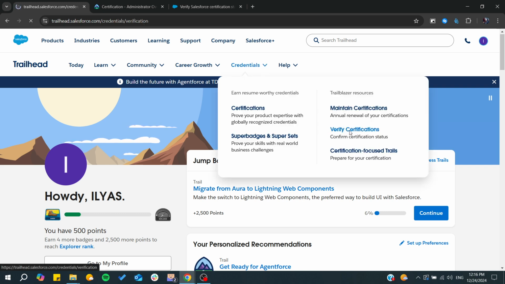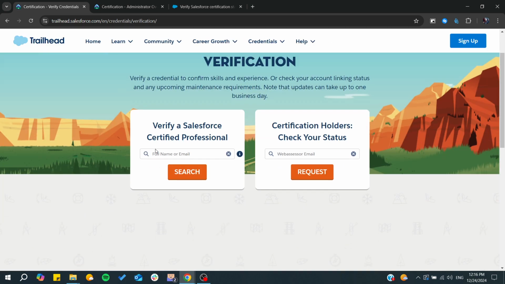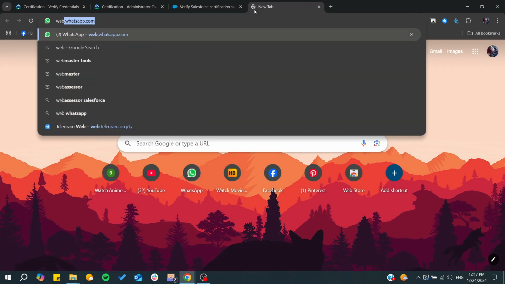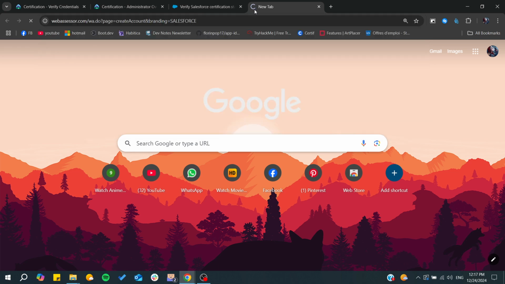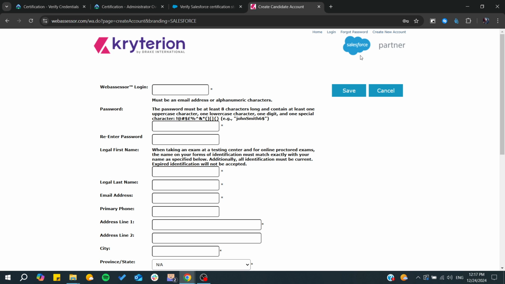So as you can see, now we need just to click on verify certification, and as you can see, you will need just to check the holder's certification by adding the web assessor email. Basically, web assessor is the platform where you pass your certification on. We can just go to web assessor, and basically it will be something similar to this. And whenever you have your account, that means that you passed your certification.